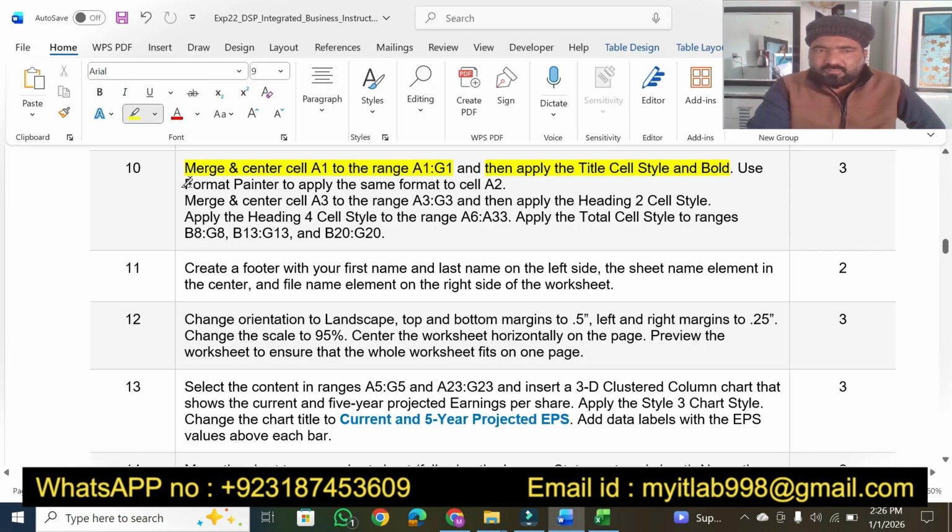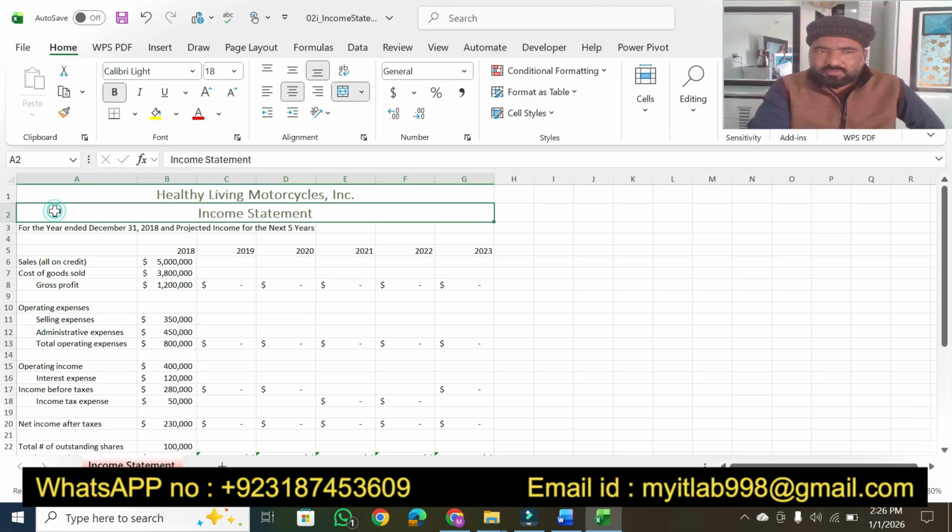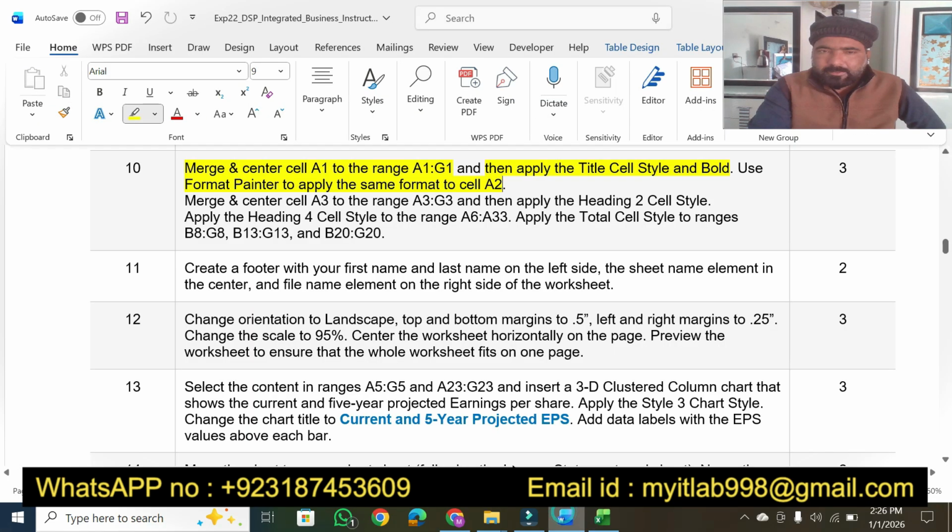Then use Format Painter to apply the same format to cell E2. Now we have to copy this formatting, then paste that in E2. Okay. Then merge and center E3 to the range E3 to G3.